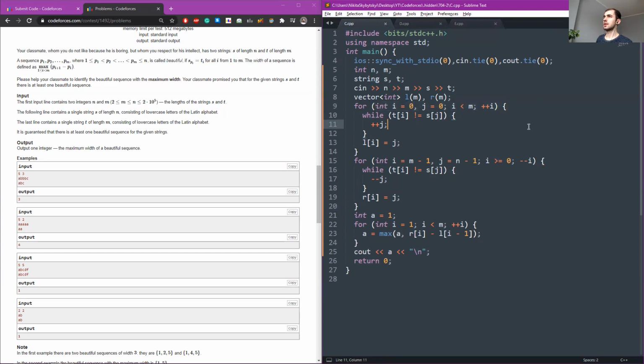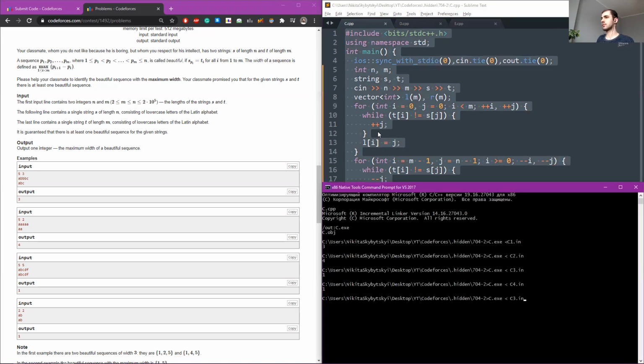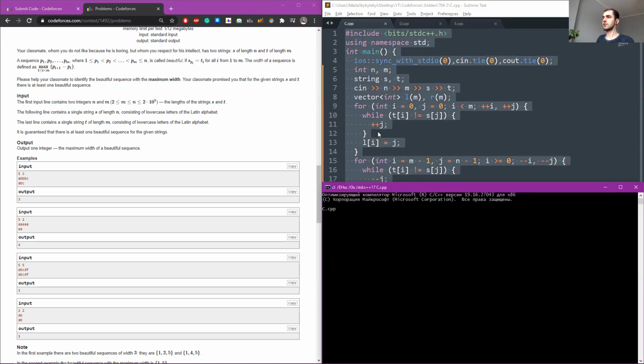Go from left to right. We also have a position in S. Whenever we encounter a match, so while we don't have a match, we increment the position in S. Once we have a match, we just write it on Li and go further. Oh, do I have to increment j as well? Because otherwise I'm using the same position twice. That was very inaccurate of me. I'm sorry.